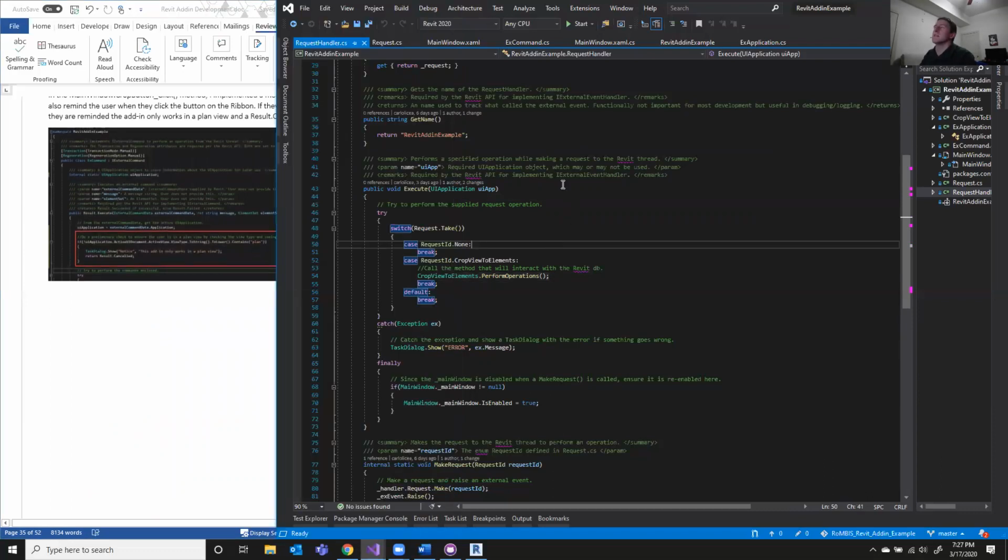Oh, one other thing to be aware of whenever you're making an add-in for other people is they may not know instinctually how that command is supposed to be done.